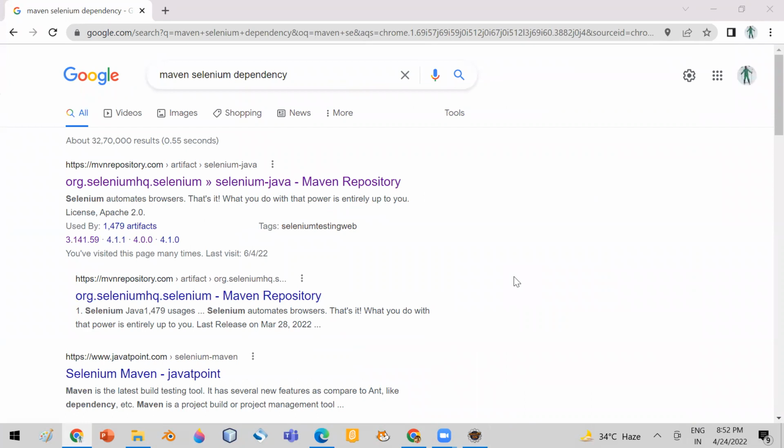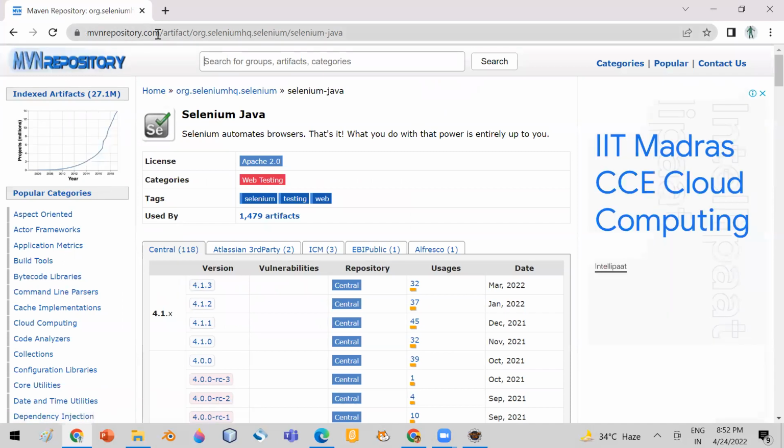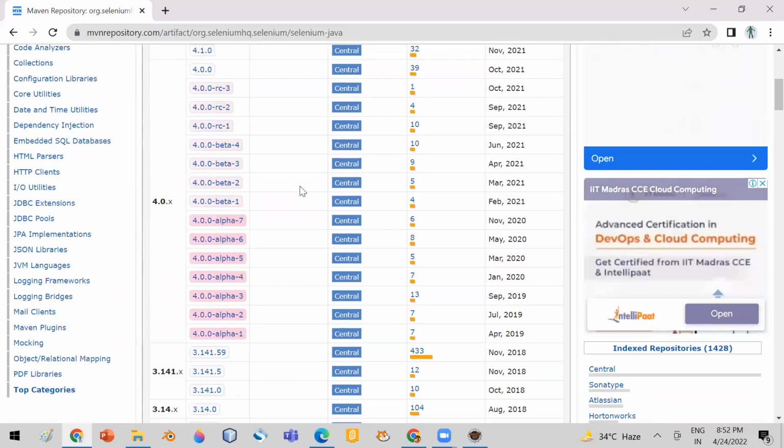Maven Selenium dependency. Okay, so what happens when you write this on the internet? There is a Maven official website, and you will get it here. I have given this so that you can get it directly. Otherwise, you can go to mavenrepository.com and search for Selenium. I have directly clicked on it. Are you able to see it open, mavenrepository.com? Yes. So here you will see all the available versions of Selenium.